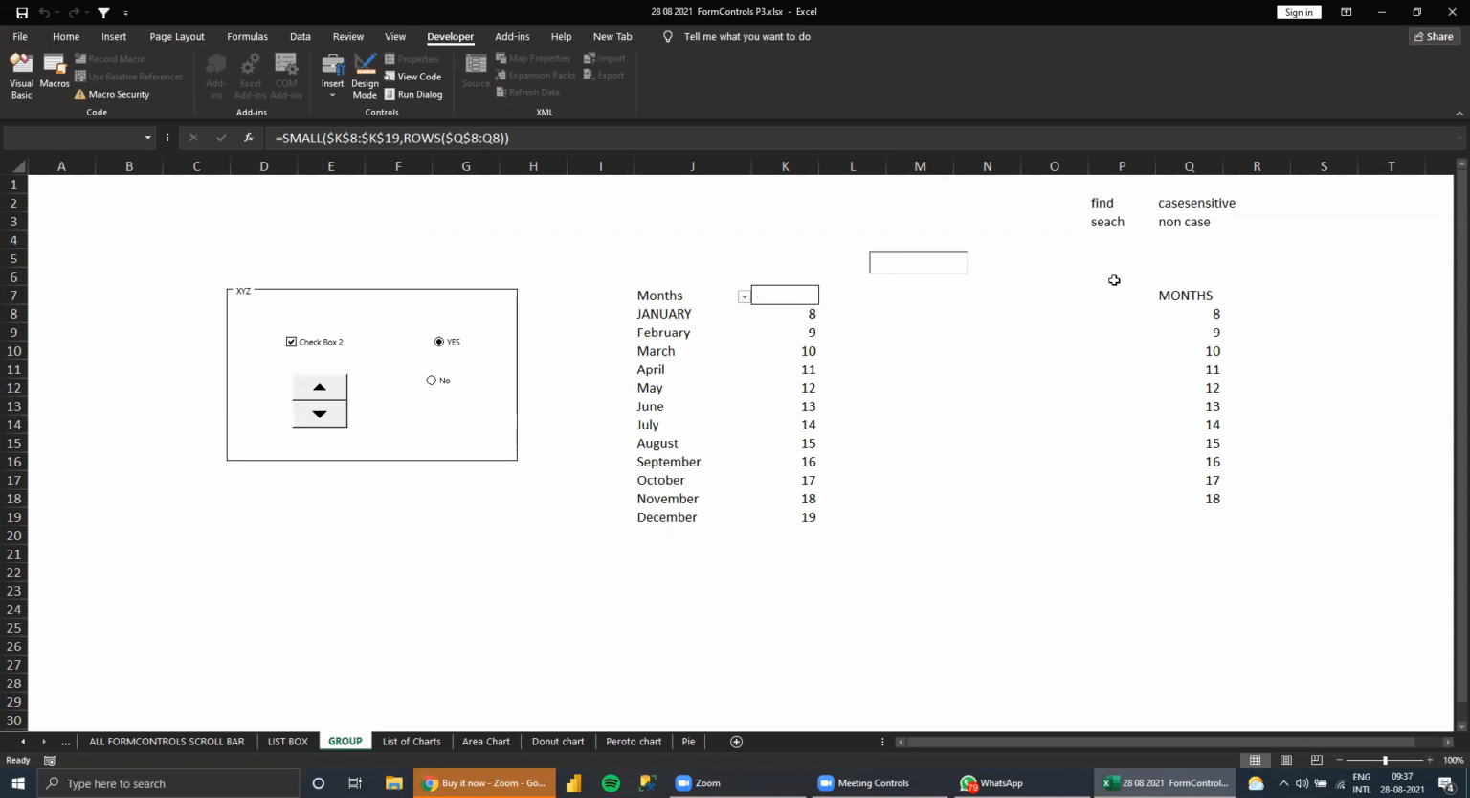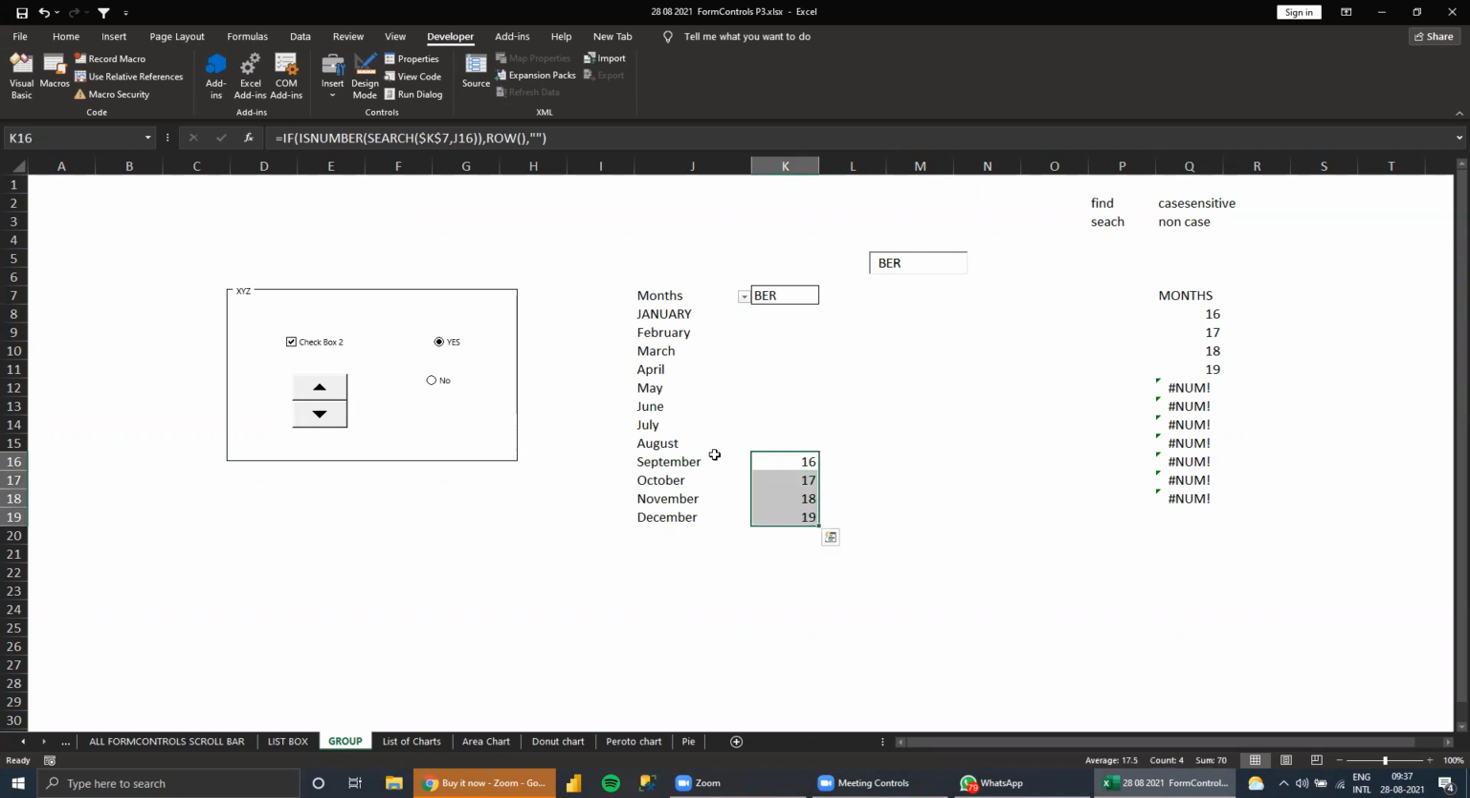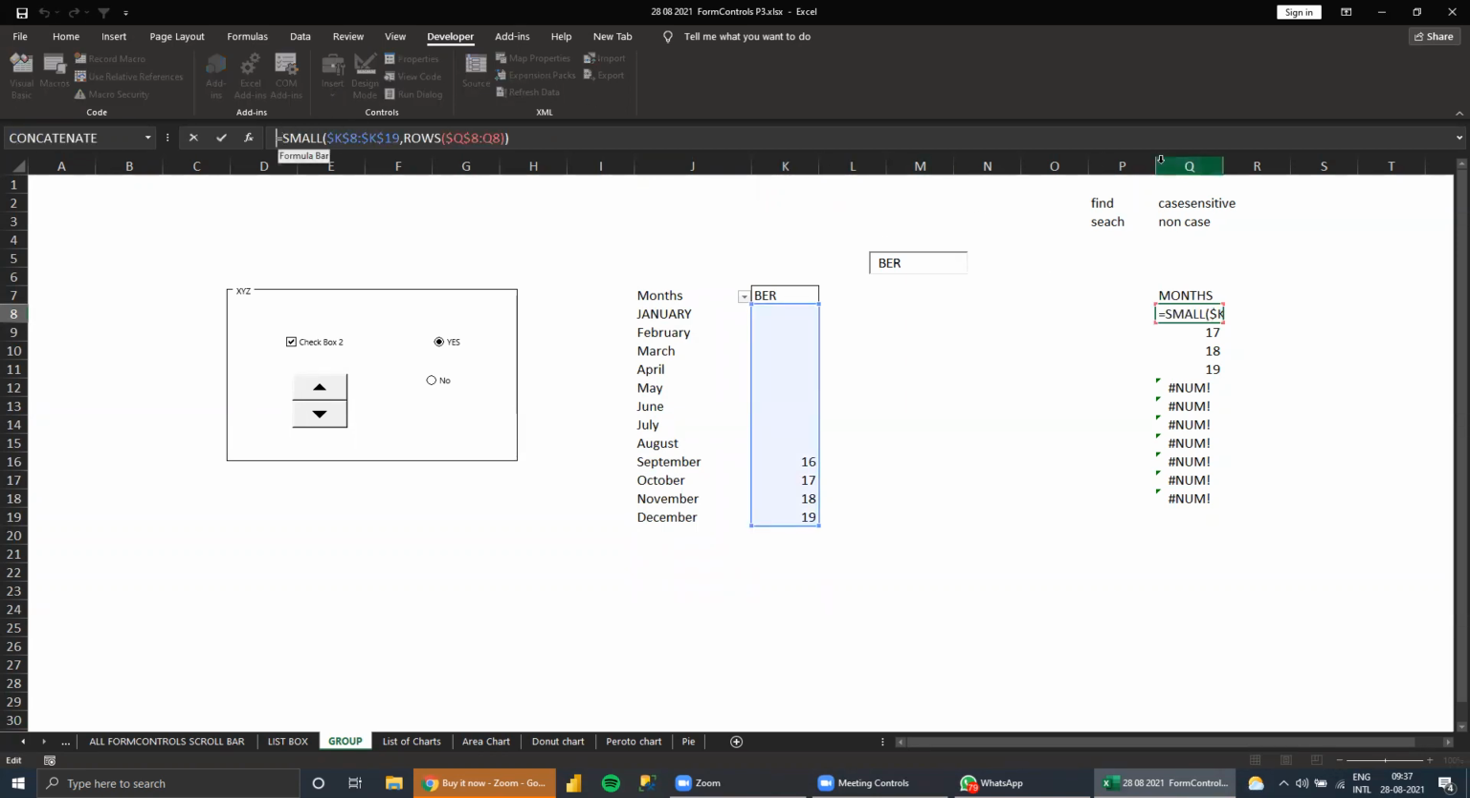Now, whatever numbers we get here, this row number is appearing, right? So which formula can we use based on the row number to display it here? This is the row number, and with the related row content from column J, I need to get it here. Sir, INDEX. Very good, I am happy.